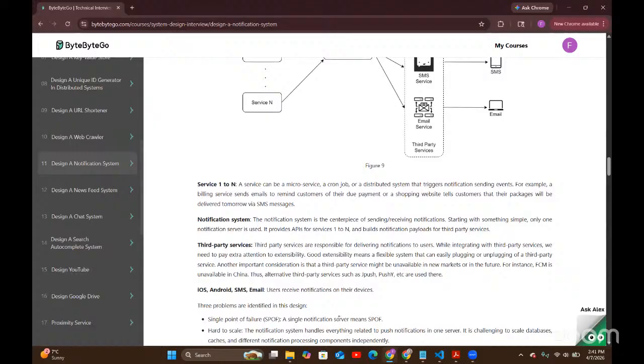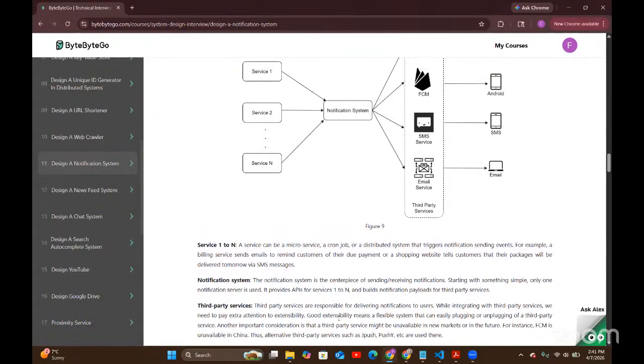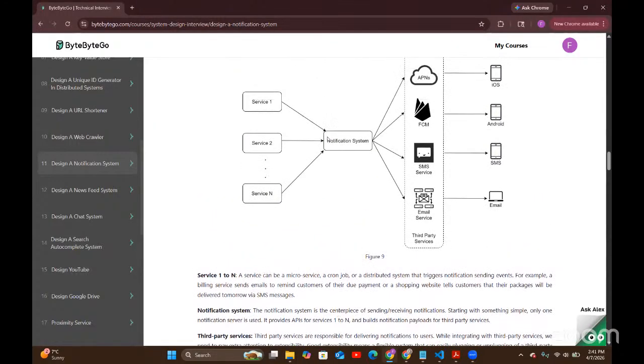But the problem with this design is that we have only one notification system in this design. What could be the problem with this? First thing is the single point of failure. What happens if this notification system server is down? None of the services will be able to send notifications to any of the users because the system is down. So our system needs to be reliable, so that if this one notification system is down, we have some backup systems to redirect to.